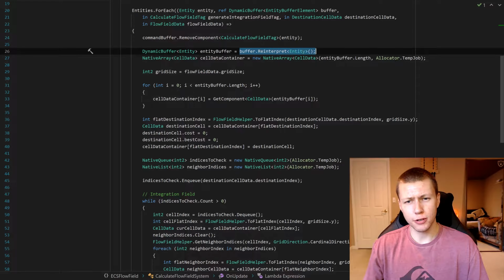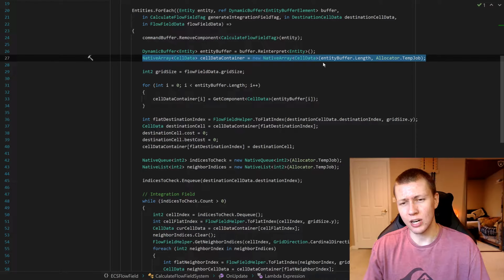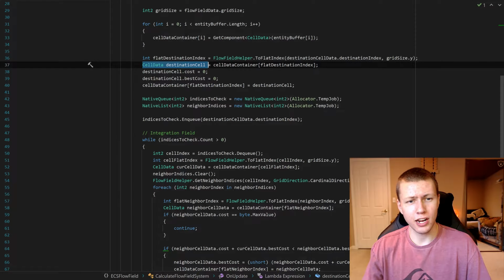Again, we're just going to do this buffer.Reinterpret so we can get a dynamic buffer of entities, calling it entity buffer. Here we're going to do a native array of type cell data called cell data container, and we're going to allocate this to be the same length as our entity buffer, with an allocator type of TempJob. Basically we're going to do a for loop through everything within our entity buffer, call GetComponent with a type of cell data, and populate our cell data container native array. Then we can get a reference to the cell data component of the destination cell just by passing the flat destination index into that cell data container native array.